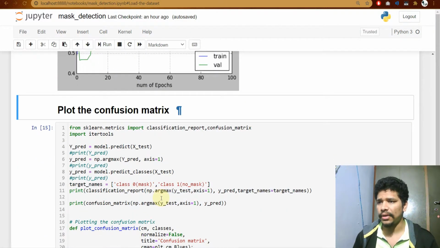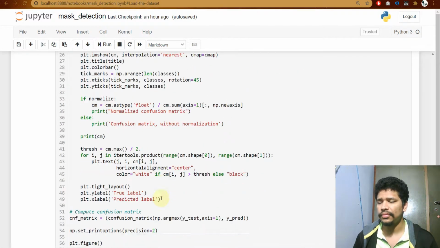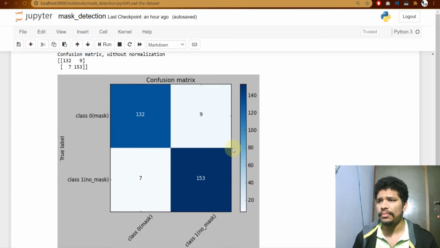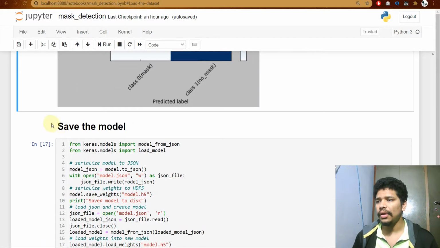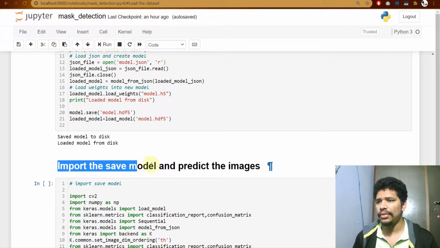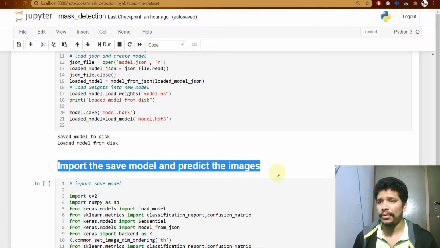Plot the confusion matrix. From the confusion matrix we see the prediction of the model, and after that save the model, import the saved model and predict images.